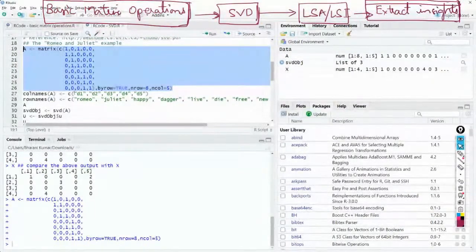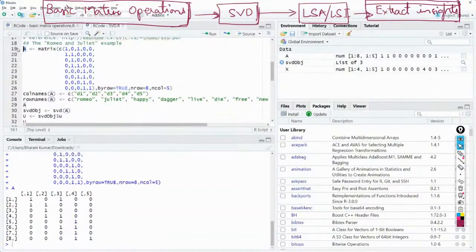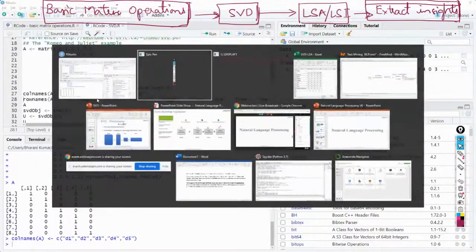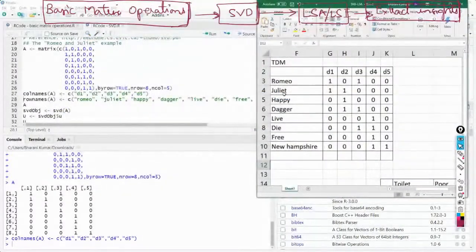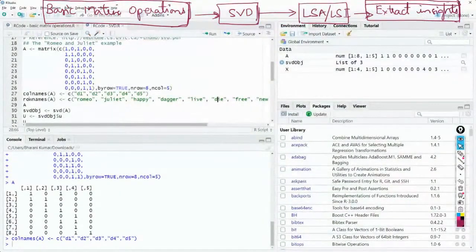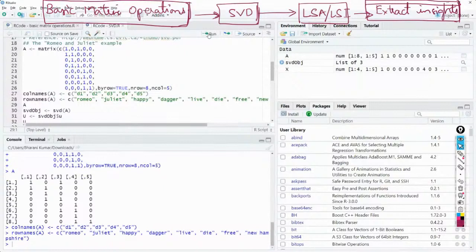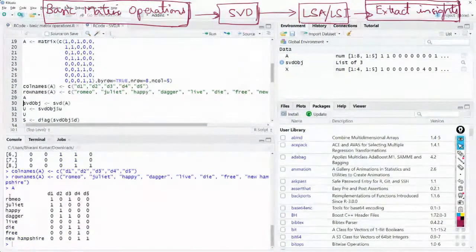You have it. Then, if you look at this matrix A, it doesn't have the terms and documents. So I'm going to take D1, D2, D3, D4, D5 and assign it to the column names of A. And then we take all these rows 1, 2, 3, 4, 5, 6, 7, 8, and assign it to the row names of A. And here we go. We have the terms and we have the documents.